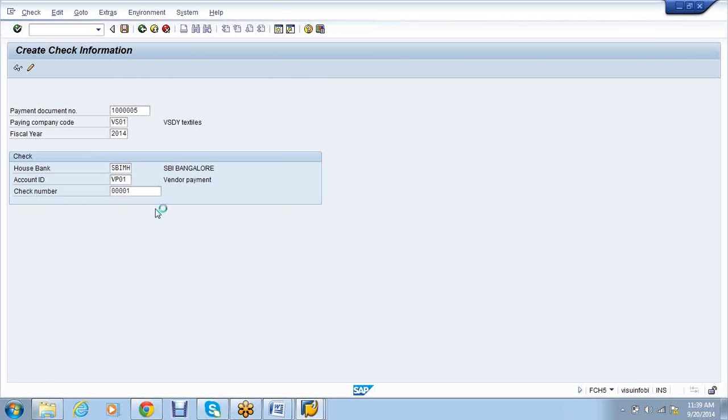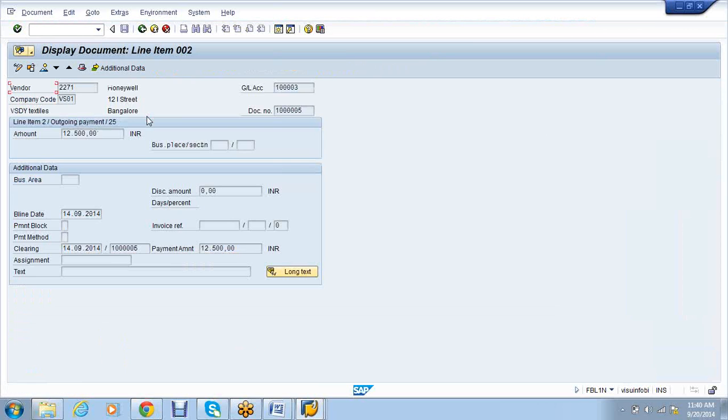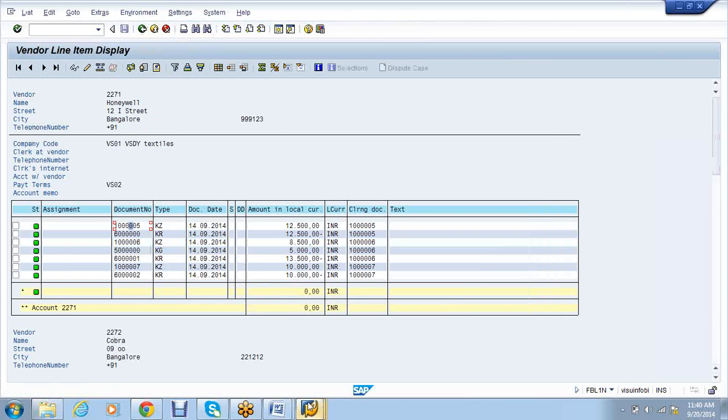Okay, before that I will show you one more thing. Now here, if you go to the payment document, double click on the payment document. Okay, go to environment and check information. If I select now, no check information was found because I have not attached any check to this. Now I will link a check.